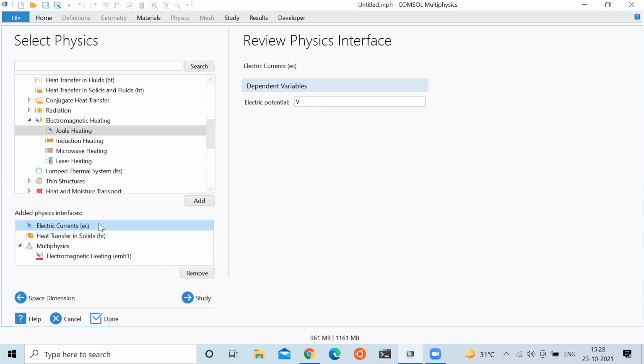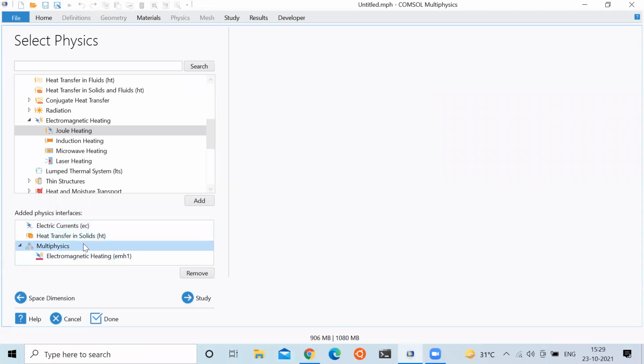Now you see that we have two different physics involved, currents and heat transfer. This multi-physics is coupling both these physics. Whatever information you enter in electric currents is getting transferred into the heat transfer in solids interface. So it's acting as a bridge between the two interfaces, and that is why we call it a multi-physics. This multi-physics, named electromagnetic heating, is responsible for coupling electric currents and heat transfer in solids.